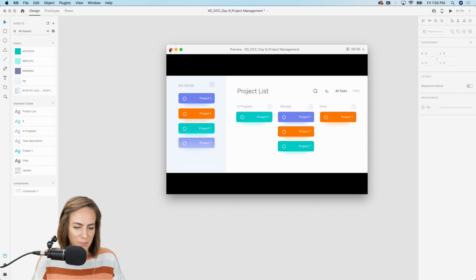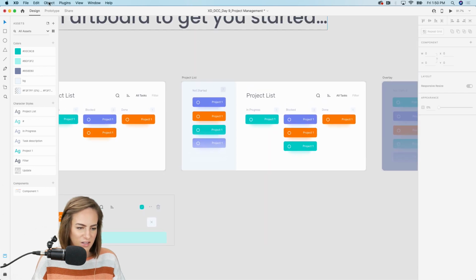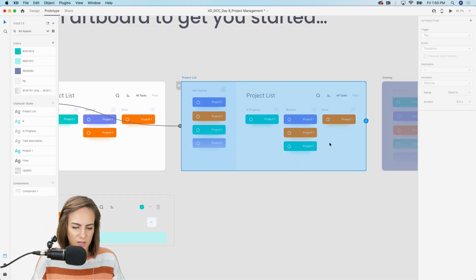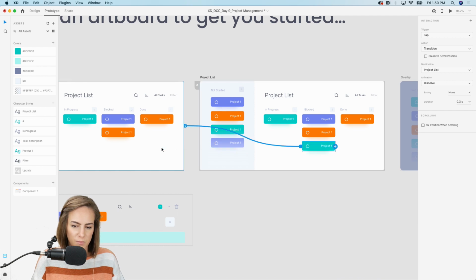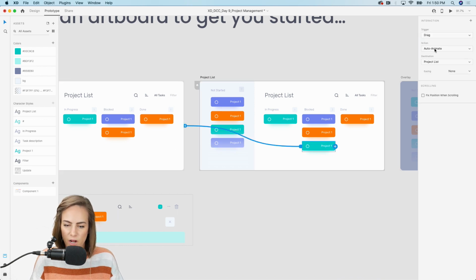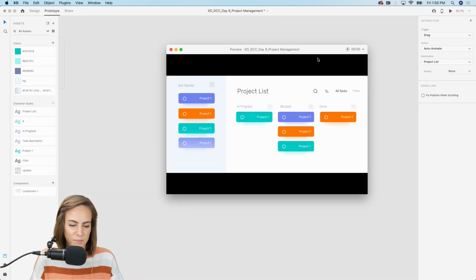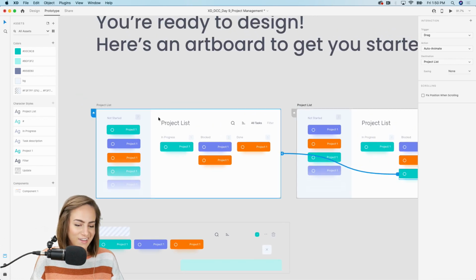Maybe I want to bring it back. Wait, hold on. Let's go back into prototype tab. Make sure, need to be able to bring that back. And this was a drag auto animate. I must have accidentally gotten rid of that. Okay, let's preview it again from the beginning.